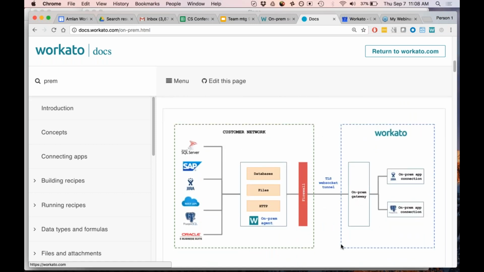On Workato, you don't have to do anything, but on your system, you have to install this on-prem agent. And this is the piece which is going to be running and connecting to all of these systems in the back, depending on what you have. So it could be a Jira system, it could be any database, Oracle database, e-business suite, SQL Server, etc.